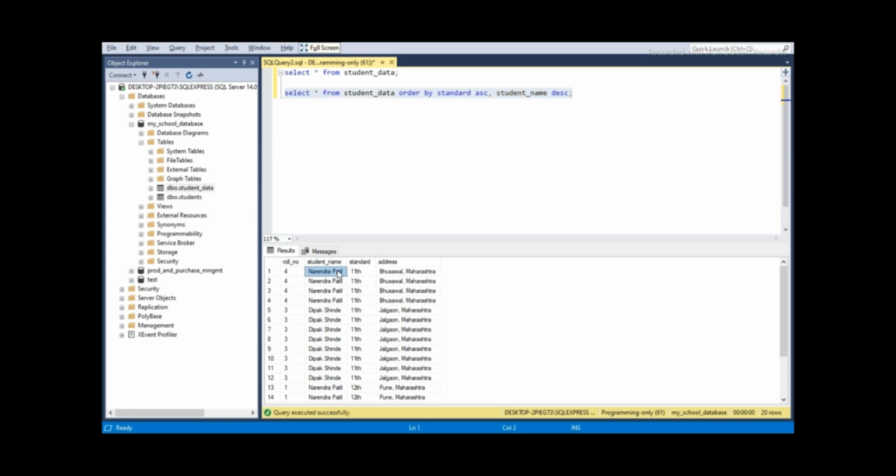Let's check the result. Here we can see firstly all records are sorted using standard and after that it's sorted using student name. Here the keyword ASC is optional. So let's try by removing the ASC keyword. We can see the same result as previous.